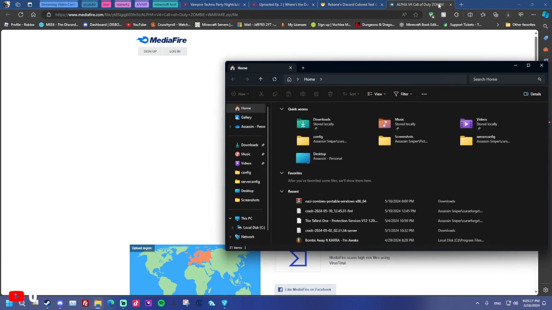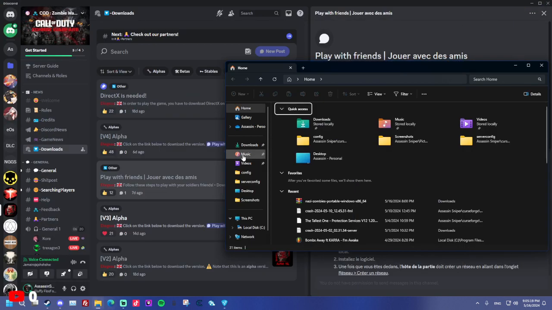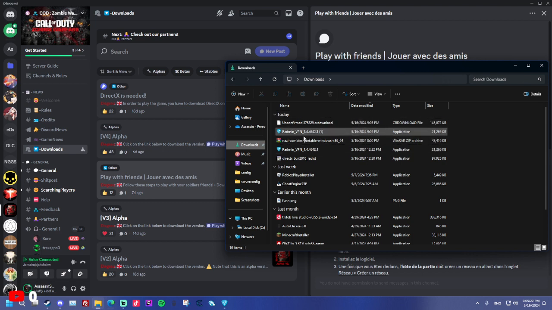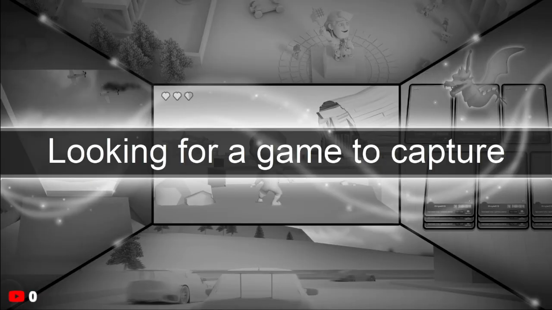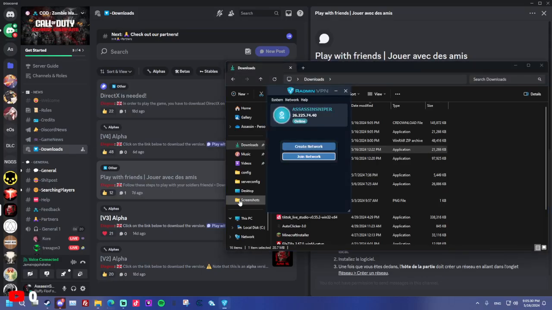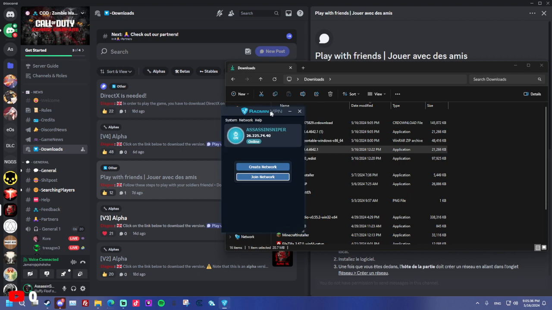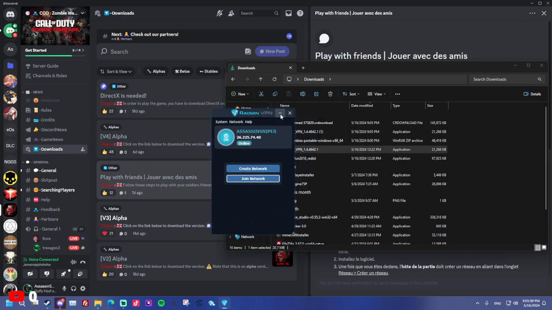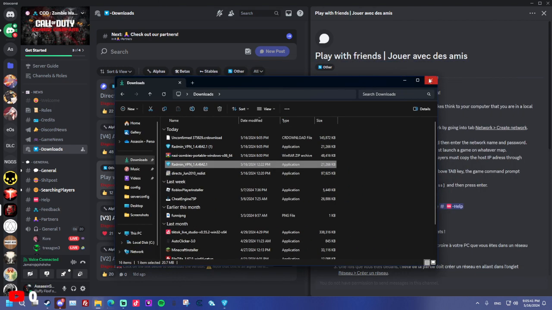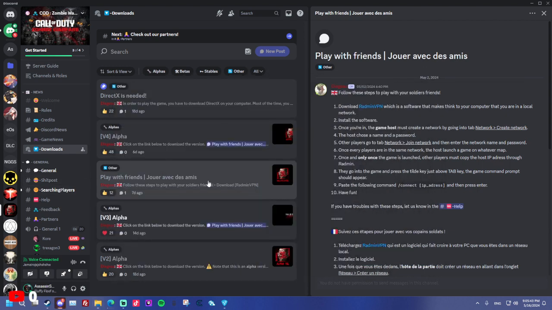Now you're going to open up your File Explorer. Go to your downloads where you have downloaded your Radman VPN. You're going to let it do its thing. You're going to say yes to install, and it should ask you to install it. You're going to click yes, and that is done. We will get back to this in a moment. So now we just wait for that.